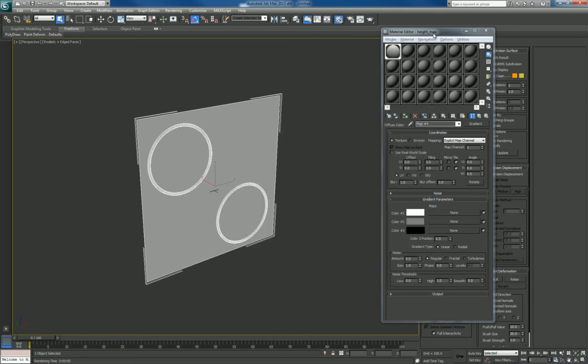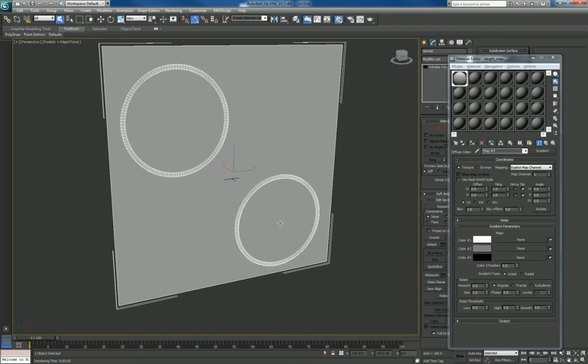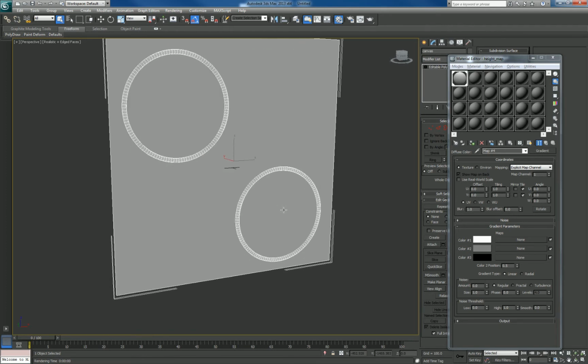The thing is, though, at this stage, even though we have a gradient applied to our space, let's go ahead and render out a test.